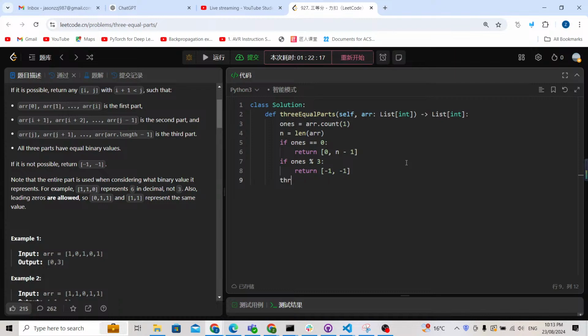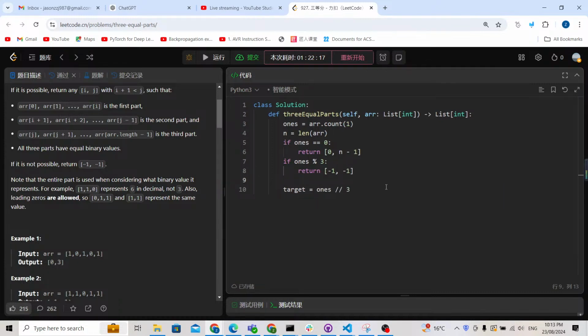So we're going to prepare a target value, which is equal to the number of ones divided by 3. This is going to be our target value. And then I'm going to prepare 3 pointers, so P1 equals P2 equals P3 equals 0 from the beginning. And I'm also going to prepare a counter, which is 0 from the beginning.